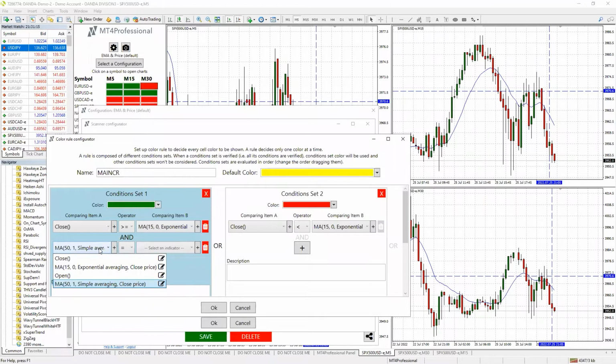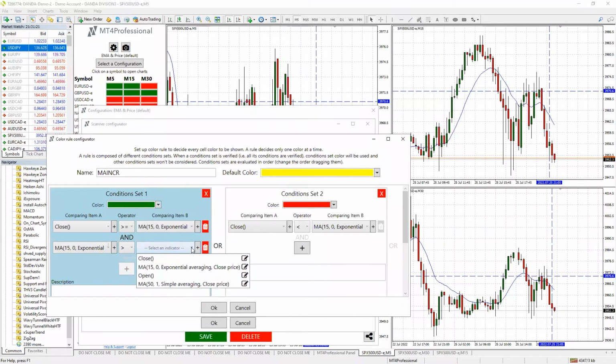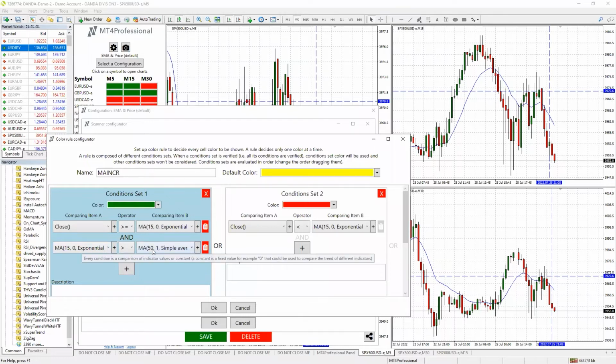So I want to see if my 15 period is greater than the 50 period simple moving average. That would be a bullish setup because not only is price greater than the 15 period, but now my 15 is greater than my 50. That's a much more bullish condition. So I would like to see that.